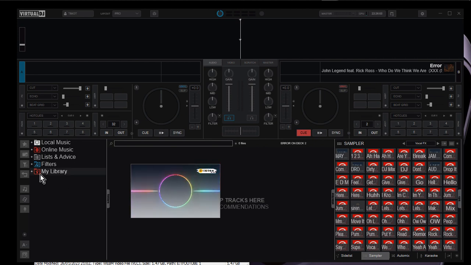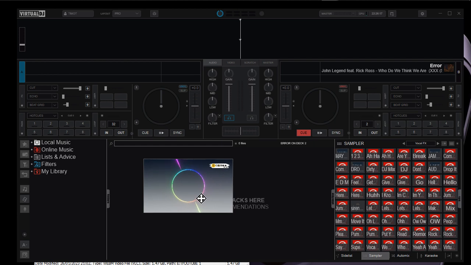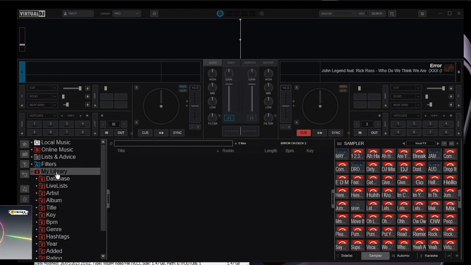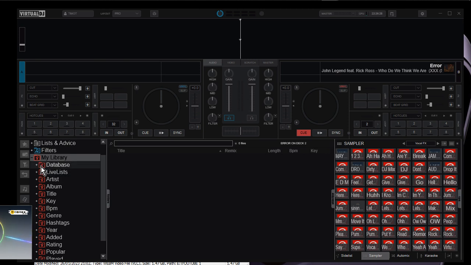Here on your browser, this is where you are going to see your plugin. It will be activated right here. I would have talked about two of them, the filters and My Library, but today the most important one is My Library. So I'll give you a quick walkthrough. I hope you're gonna get something and up your game.